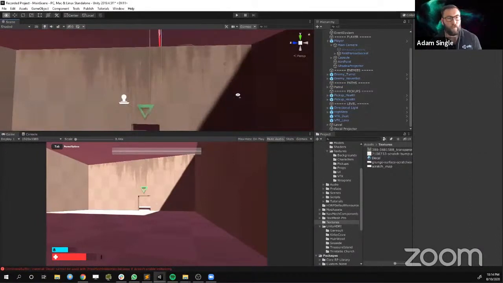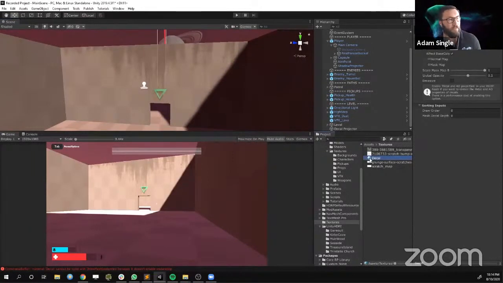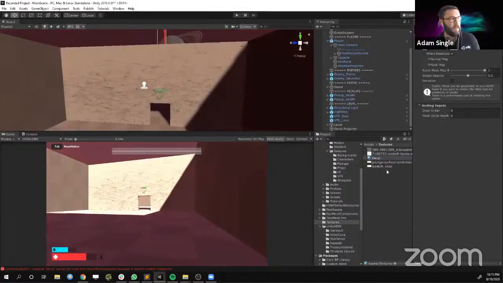So decals can be used like this to break up a static environment, but they can also be used for more dynamic things like bullet holes, blood splatters, and other aspects that can be generated at runtime from gameplay.